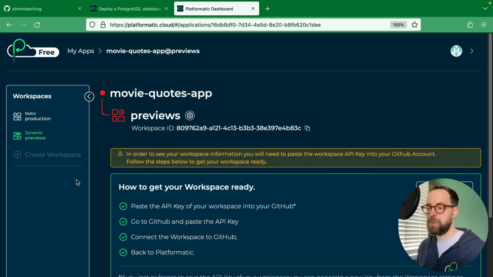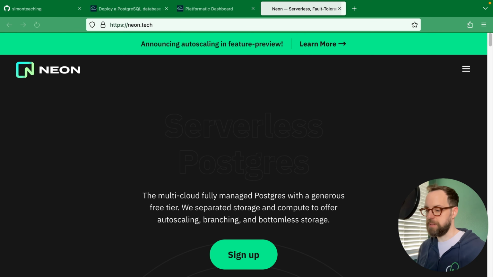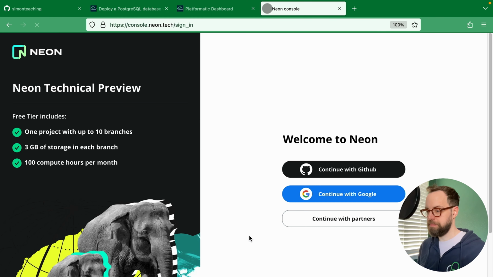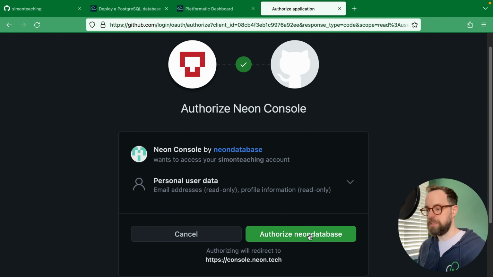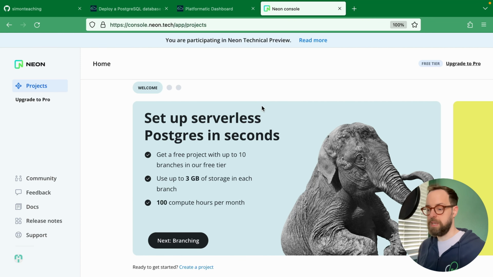Now that we have things set up on Platformatic Cloud, let's go ahead and head over to the Neon website. So this is what we're going to use for hosting our Postgres database. So we'll click on this big sign up button here, and we're going to continue with GitHub. So we'll authorize it to access our GitHub account, and then we land on the Neon console. So this is their dashboard.